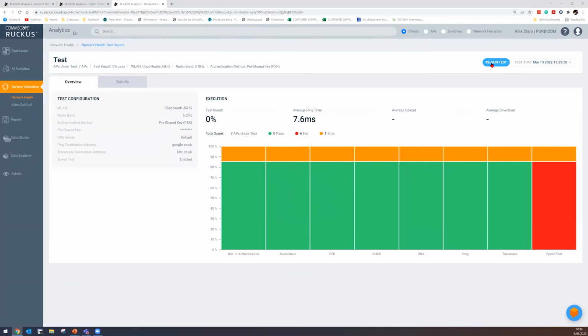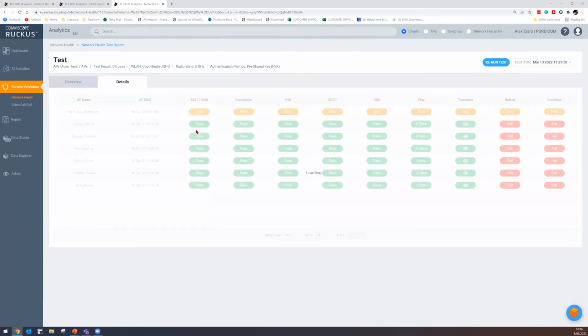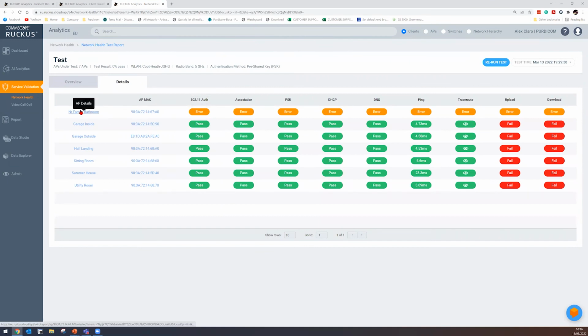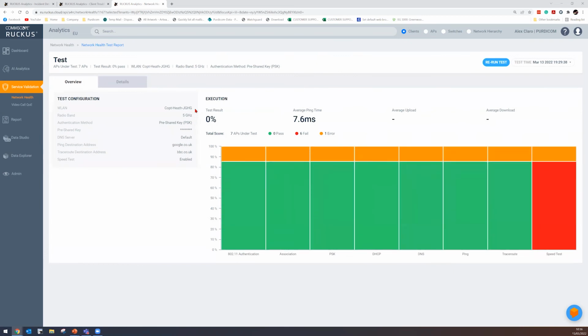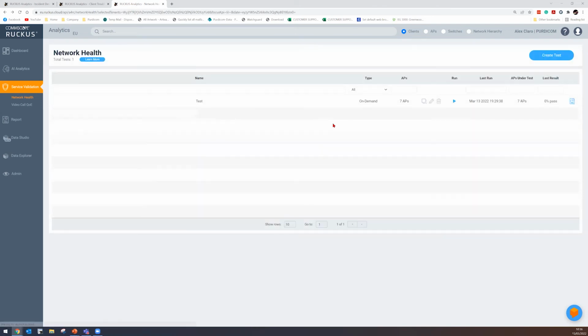Now we can rerun the test. You can view the details about it. You can see that family details, near family bathroom, sorry, actually has an error. So that's something that I now need to investigate. There's an error. I need to look at that as well. And you can see from the overview, it's just using a pre-shared key on the Copt Heath network using the 5 gigahertz band.